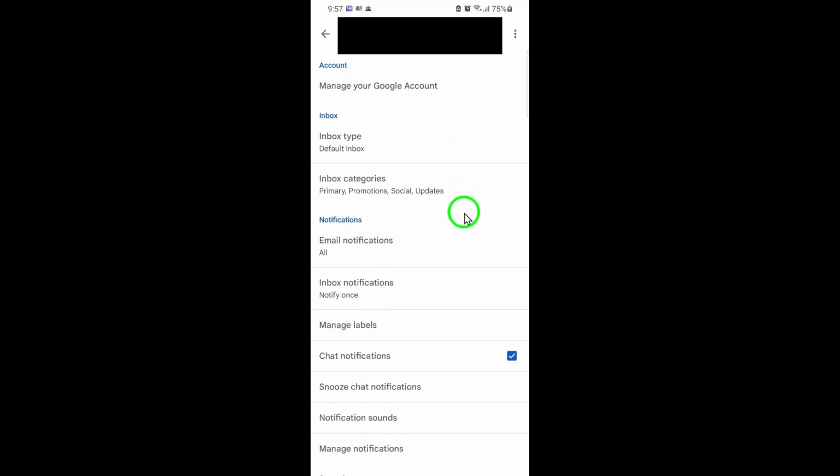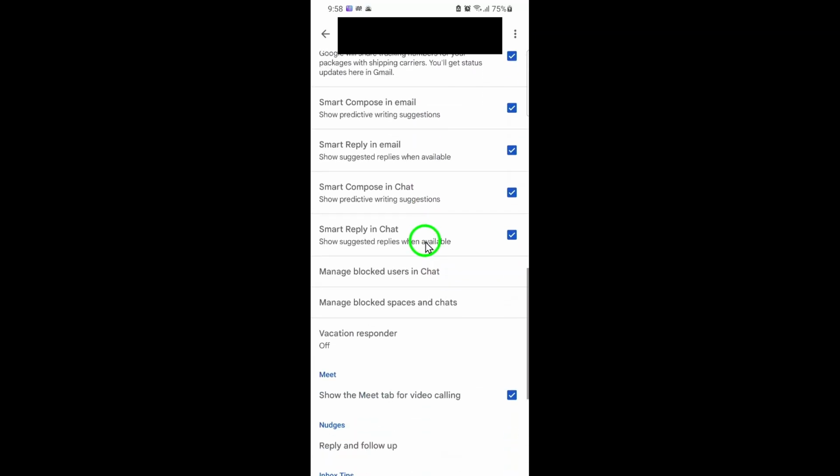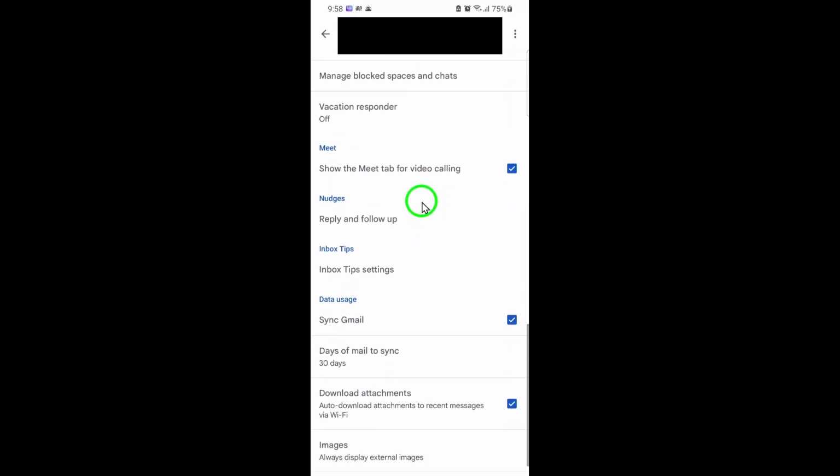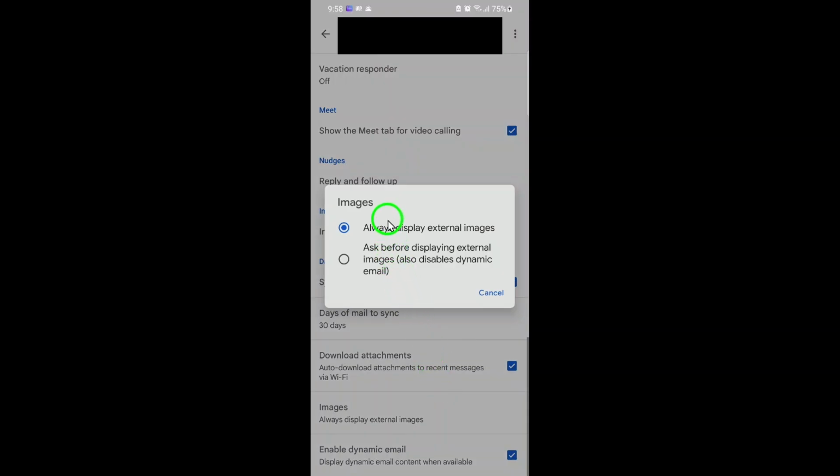Once you're inside your account settings, scroll down until you find the section labeled Images. This is where you can control how Gmail handles images that are sent to you from outside sources. Tap on Images. You'll see a couple of options pop up. What you want to do is select Ask before displaying external images.